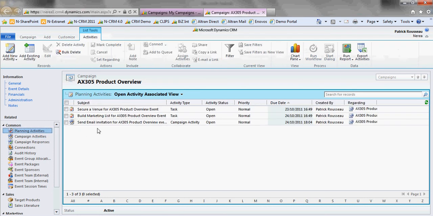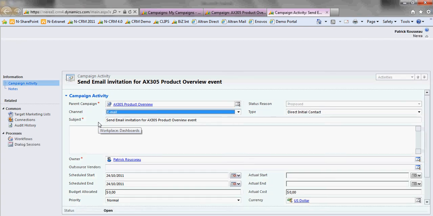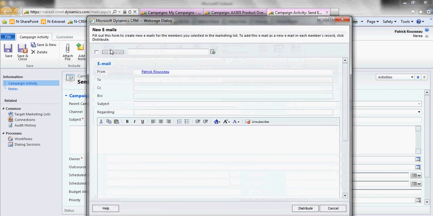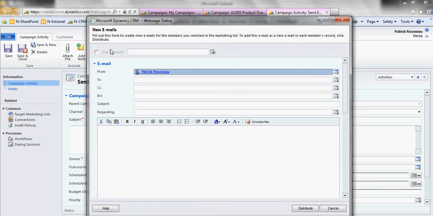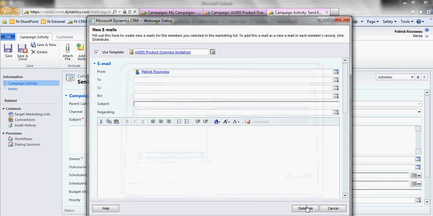Campaign hasn't begun yet. My marketing list has also been added to the actual customer interaction activity, which is to send the email invitation for the event. So I'm just going to open this campaign activity record, and I'm going to distribute this, which simply means I'm creating email messages that I'm going to send to all the customers in my marketing list. I'm going to use a template to do that, which I've just created. So that's the AX305 product overview invitation. And all I need to do is to click distribute.